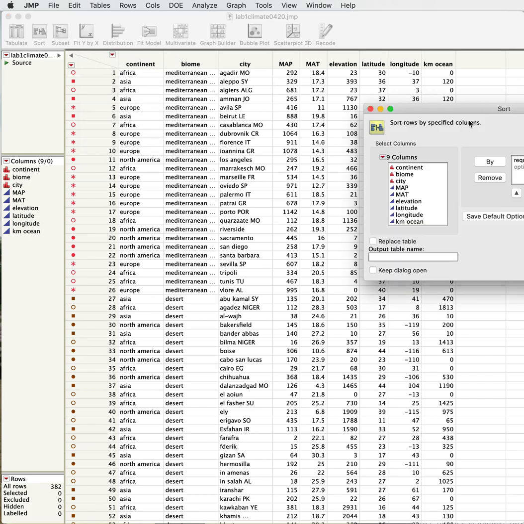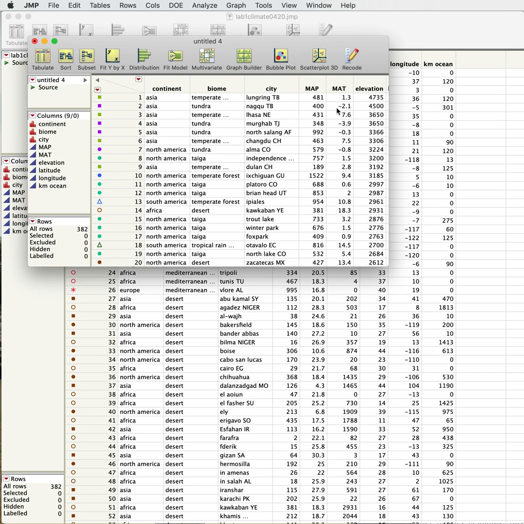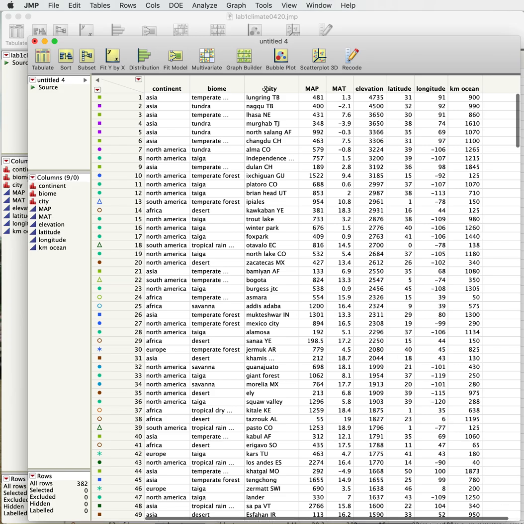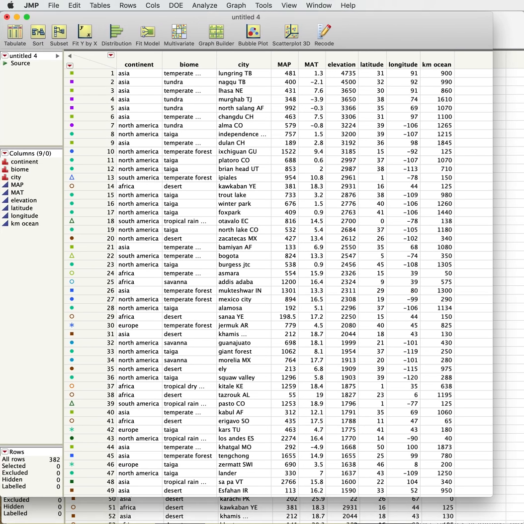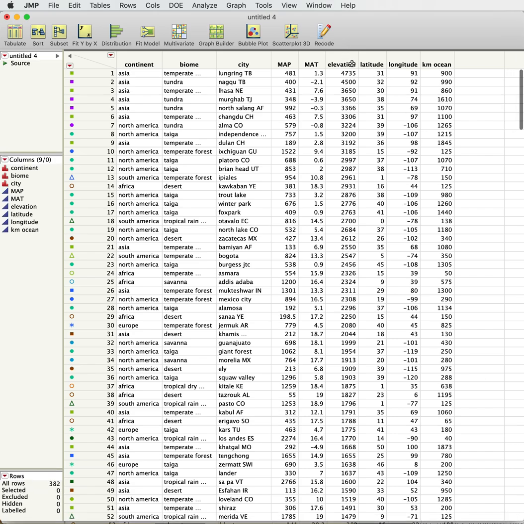So we're going to take our elevation file, and if we take a look at that, we can click on elevation, and we're sorting by elevation. So let's go with the top ones first. So we'll go from the high elevation to low elevation rather than the other way around. So now we have a new JMP file that we'll look at, and we can resize here. And now it's sorted by elevation with the highest elevations at the top.